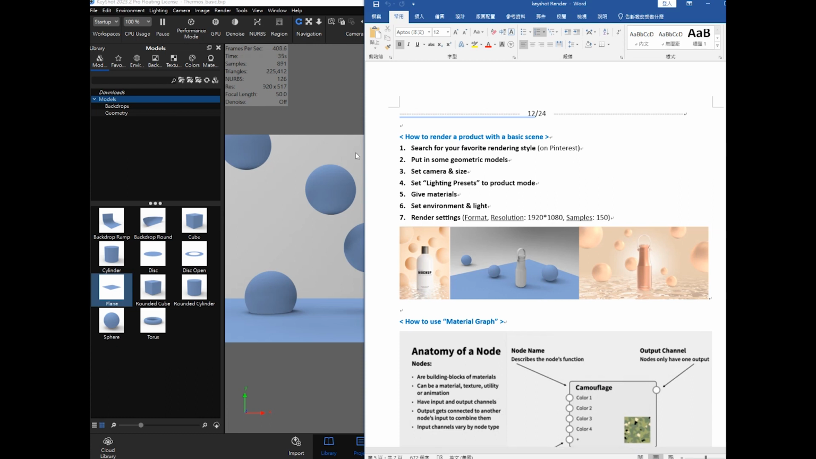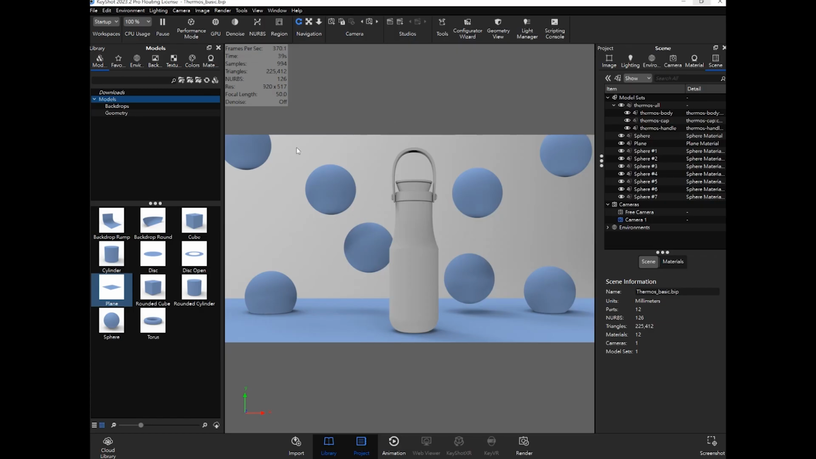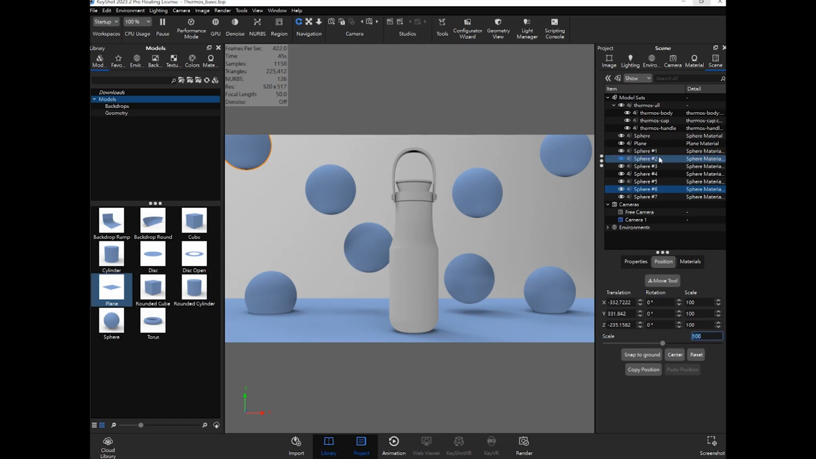Okay, and then we can start to edit the scale of the sphere. Just select the sphere and edit the position from the scenes windows.